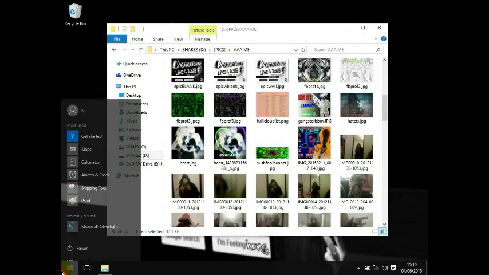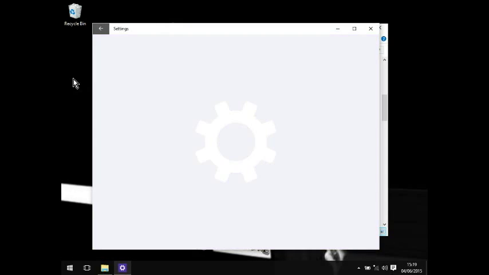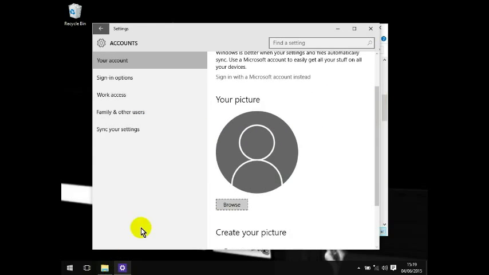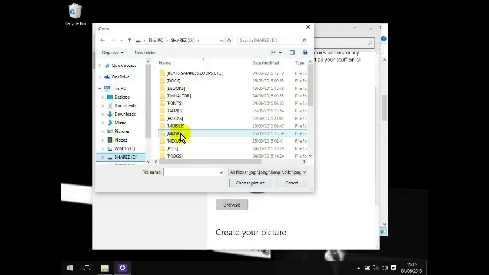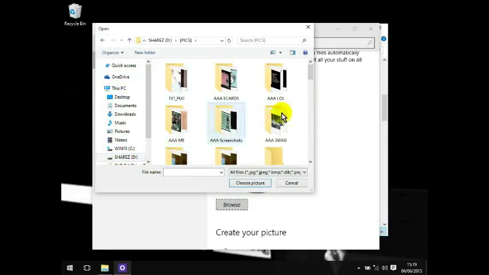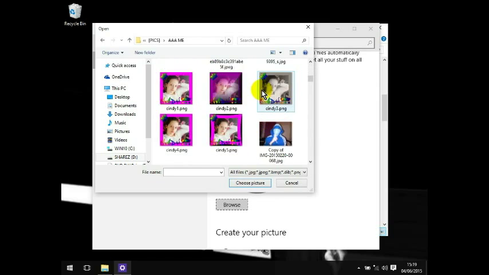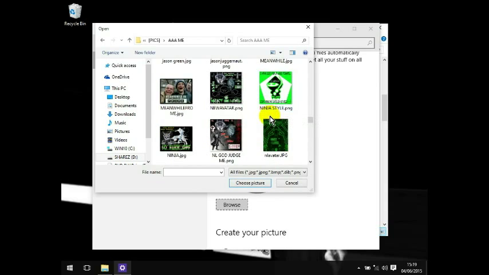Doesn't really matter which one you have. You can change your profile avatar as well. So click on your icon, change account settings. Doesn't really matter which one you have for now, does it? You can change all these later.